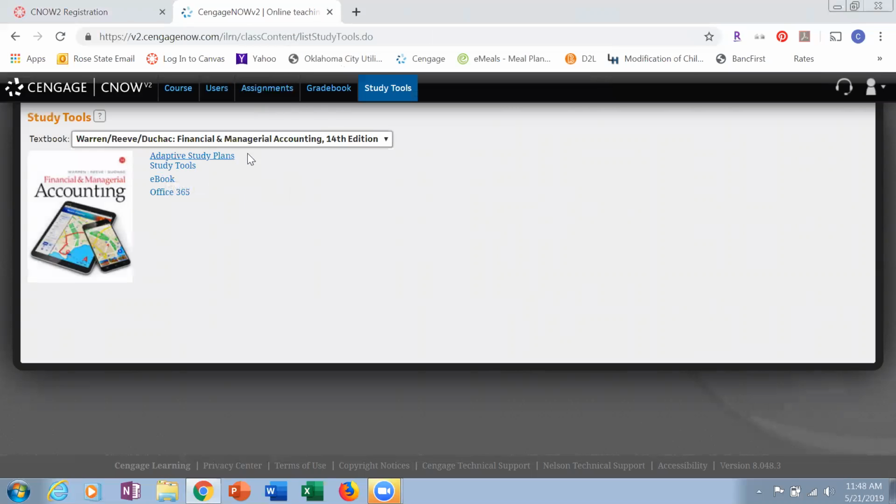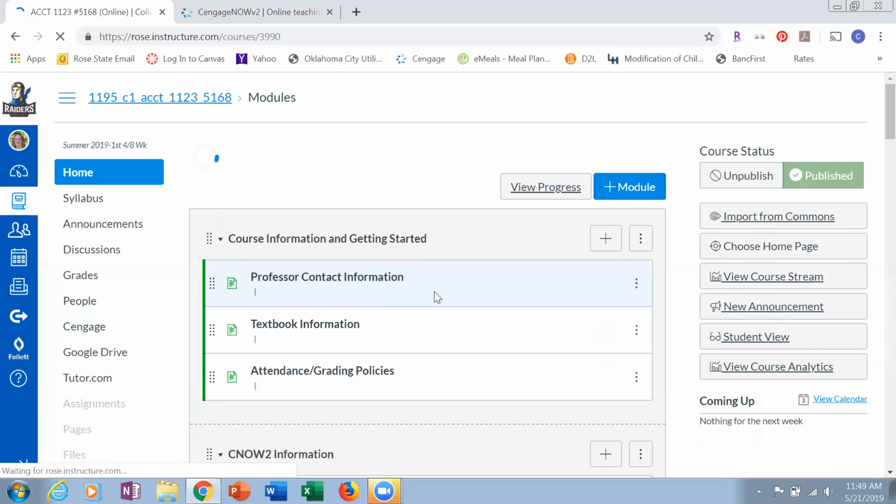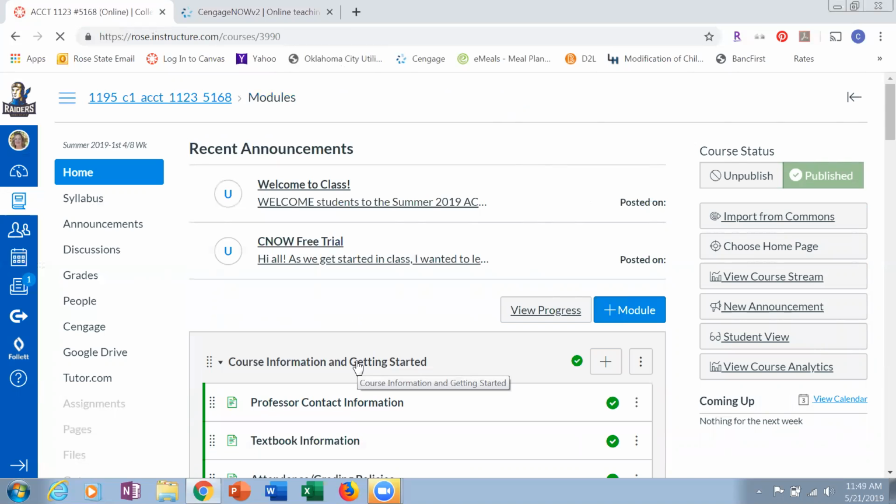Okay, so again, the Cengage Now platform is where you will be completing all of your work, and so you'll want to kind of get familiar with that and make sure you create a registration if you've never used Cengage before and be able to get in.